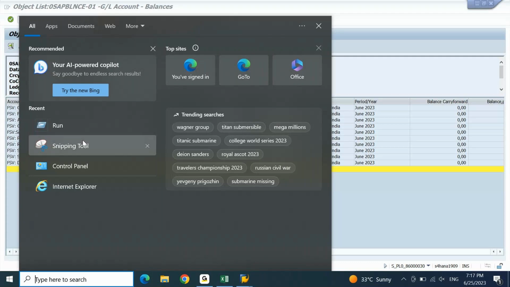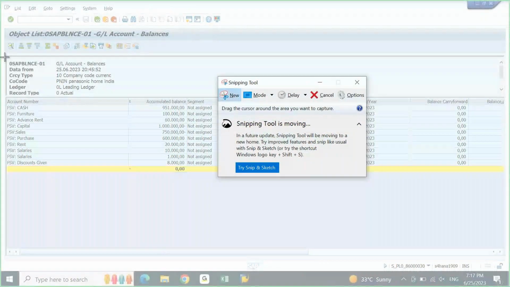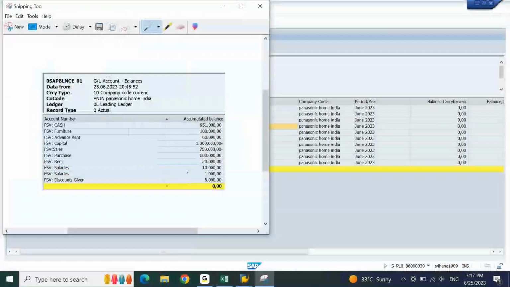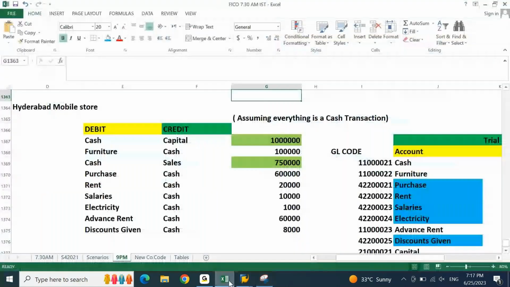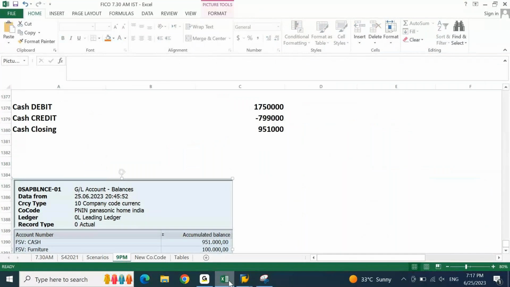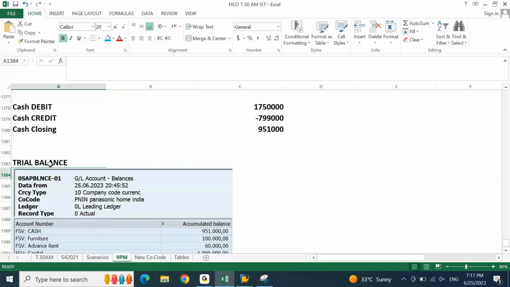Snipping tool, new entry. I'll take till here. Copy this screenshot. I'll go to our Excel sheet. Here I'll put this screenshot. This is your trial balance. Okay, and let us verify if the trial balance numbers are matching with our actual trial balance that we prepared.